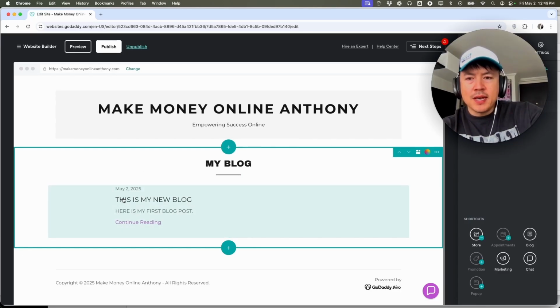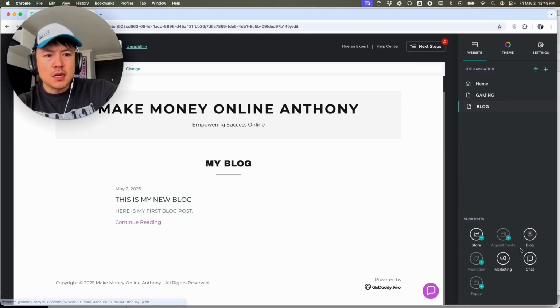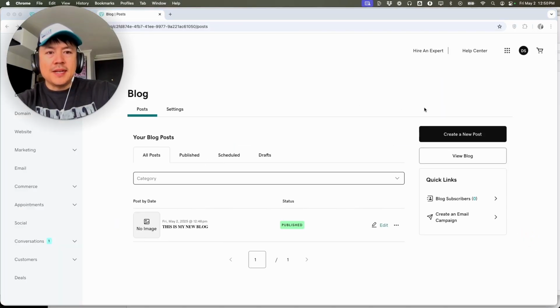And then if you want to go ahead and continue adding another blog post over here on the right under website, click on blog. And then you're going to click here on blog. Okay, next it brings you here to the blog section. So we have our blog right here, and then we can go ahead and just continue creating a new post.